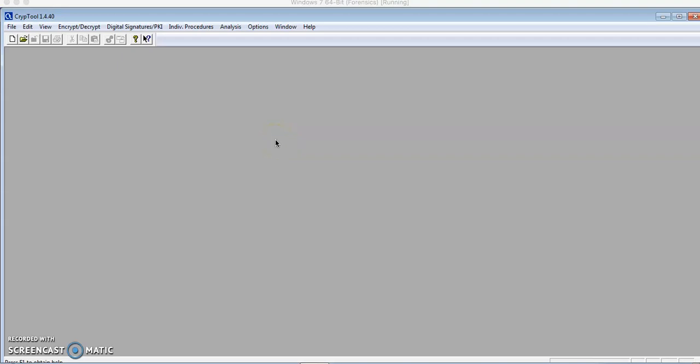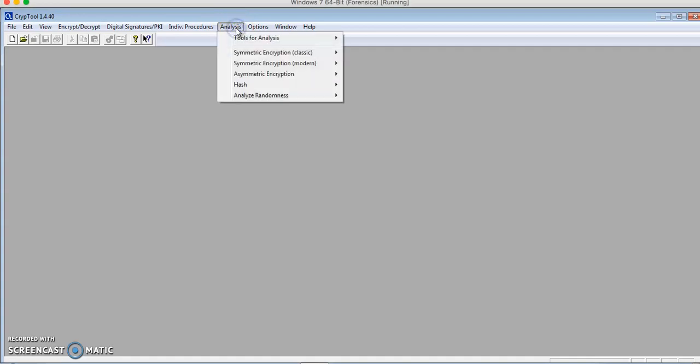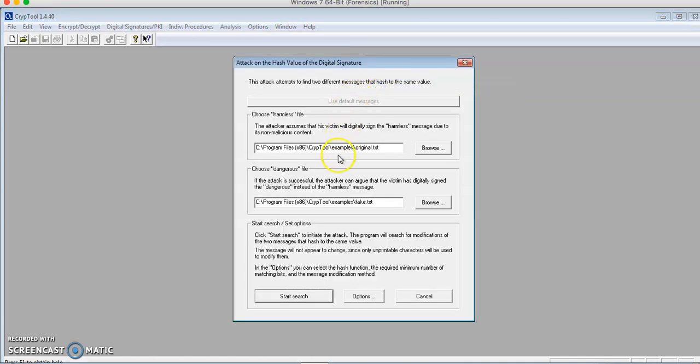For this presentation, I'll be doing Lab 4.3, Attack on Digital Signature Hash Collision. I'm going to go ahead to Analysis to start, go to Hash, and then Attack on the hash value of the digital signature. As you can see, we have a file already uploaded for the harmless file, and a file for the dangerous file.